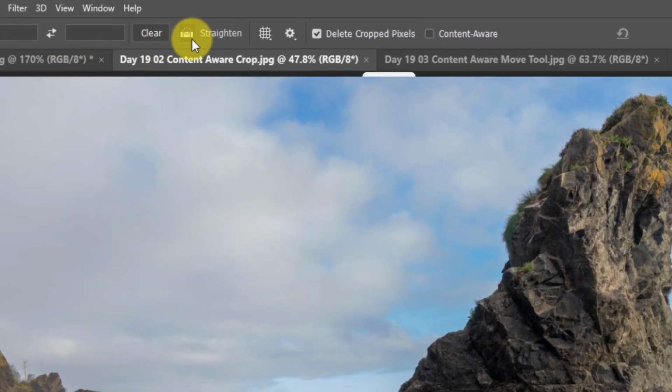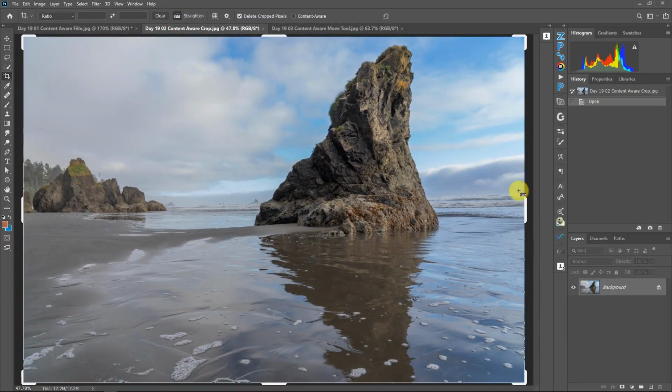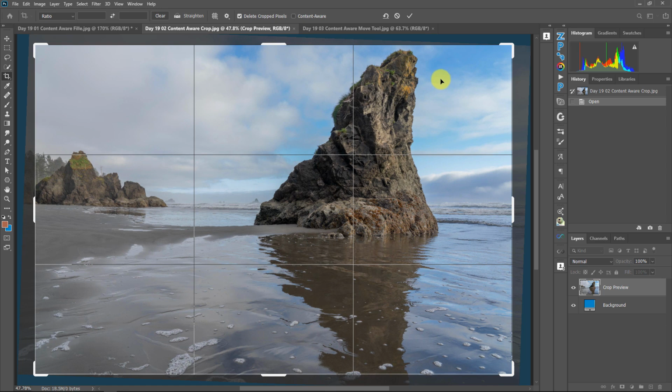While we're in the crop tool here, there is a straighten tool. And this straighten tool is very helpful because you can see that my horizon line is not straight. So I want to straighten that horizon line. What I would do is I would click right here, move this up and over this way, and straighten that horizon line out. What you'll notice though is when I do that, it's going to crop off the edges.